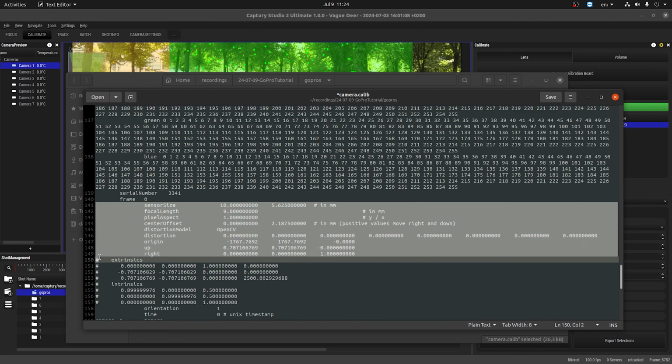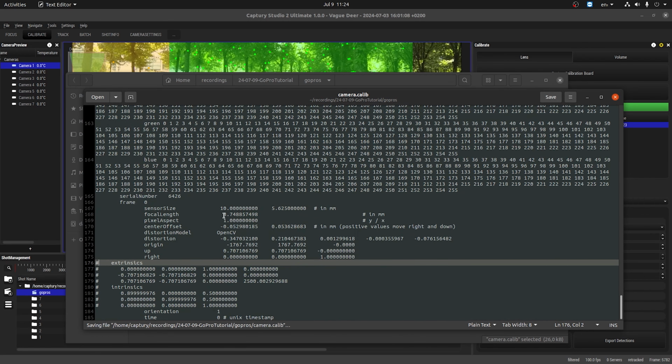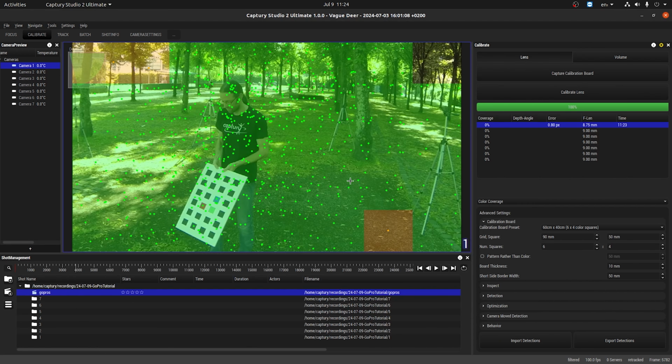So if your cameras are not the same, or hacking the calibration file is not for you, then you can also just capture the lens calibration for all your cameras separately, and that should also work.